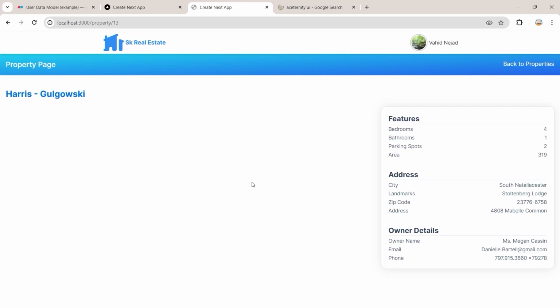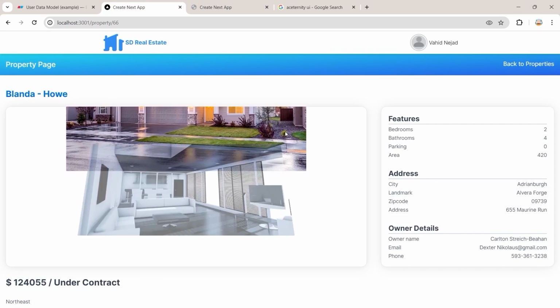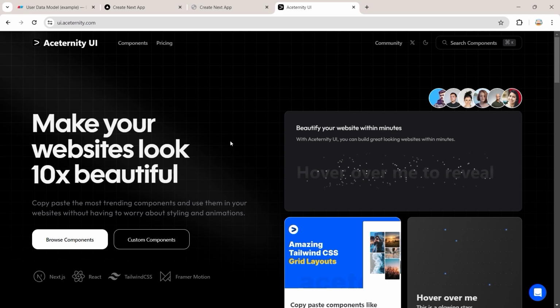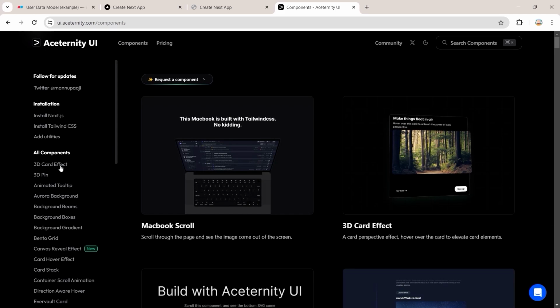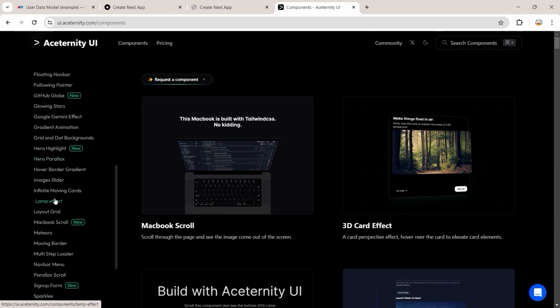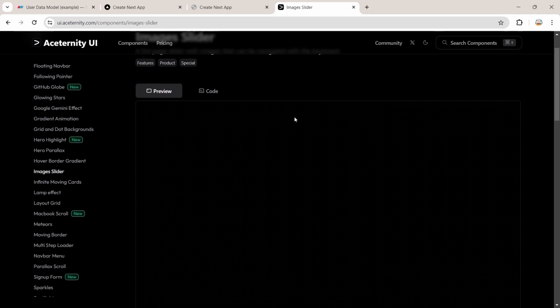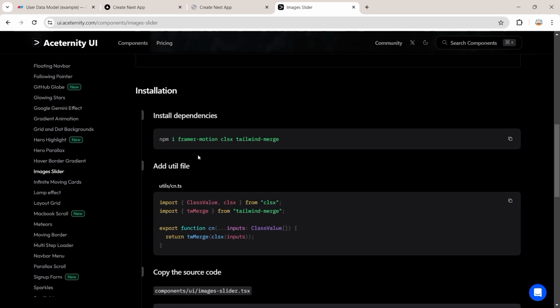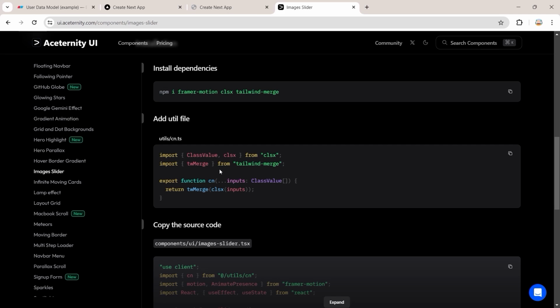Okay, now in this section we are going to create the image slider here, just like the final version of the page. So here I go to the Aceternity UI. It's a nice component library for Next.js and React, in which pretty much all of its components are animated. So I go to the components section here and scroll down for the image slider here, and you can see the image slider preview.